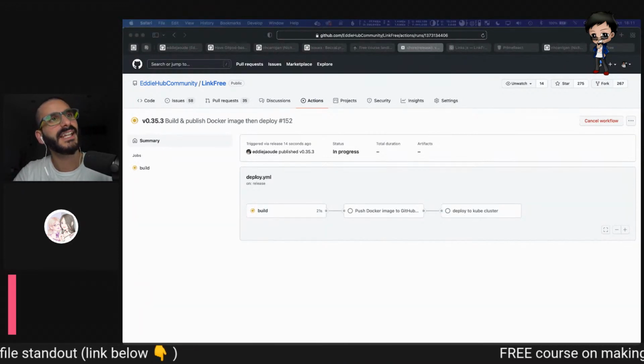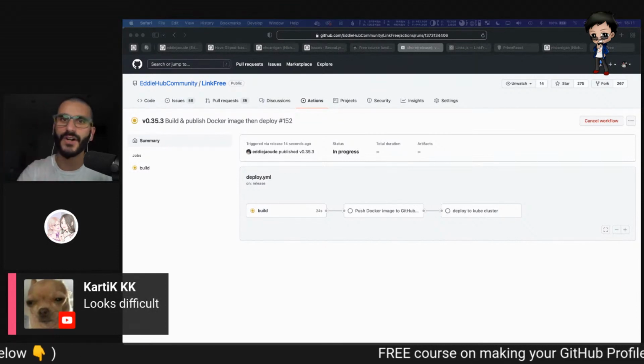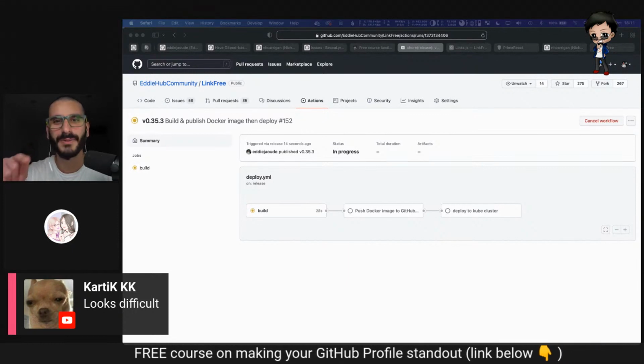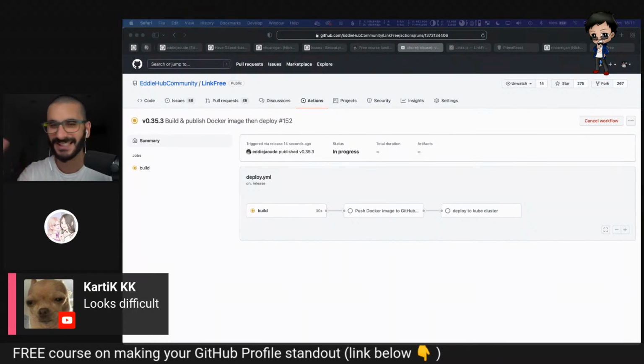Looks difficult. No, it's not difficult. Get involved. It's open. It's GitHub. You can't make any mistakes. If in doubt, like Nick did with Gitpod, just press that button. And then that's the worst case.